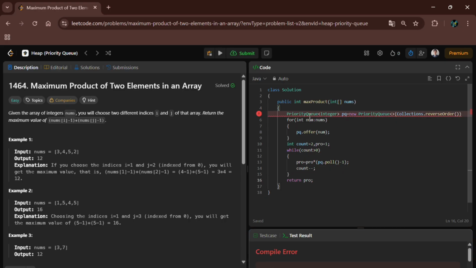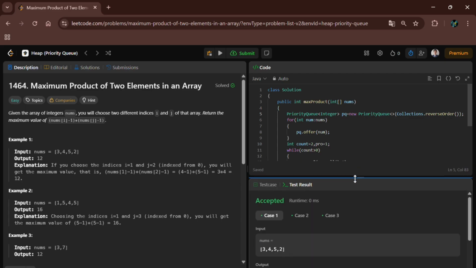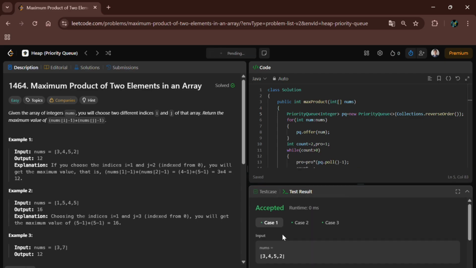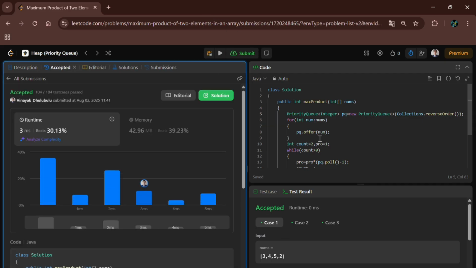Okay, here is a problem. PriorityQueue, Collections dot reverseOrder. Okay, here semicolon is missing, so let's compile the code once again. Okay, our code is successfully compiled and all test cases are run successfully and accepted. So let's submit the code. Okay, our code is also successfully submitted.